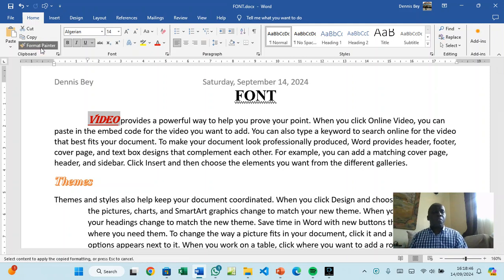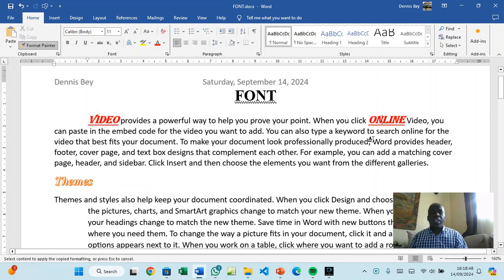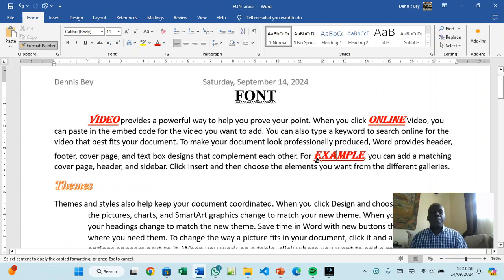If I double click on Format Painter, I can apply it to online. I can apply it to example. So by doing that, I've reinforced the Format Painter. Then you go back and click on Format Painter to leave it there. So that one I've already done clearly.